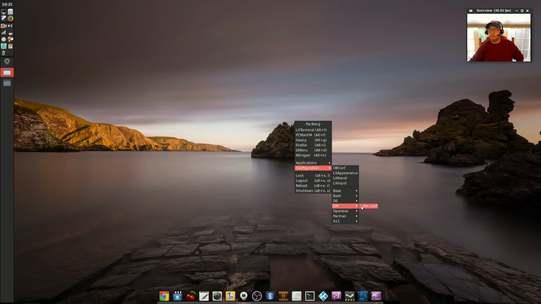LXDM, there's your configuration file for LXDM, and that is your login screen. OpenBox, there's your autostart file. So that's where you'll place programs that you want to start when you boot the system. And that is all of my system tray icons, as you can see up there. Those are all set for autostart.